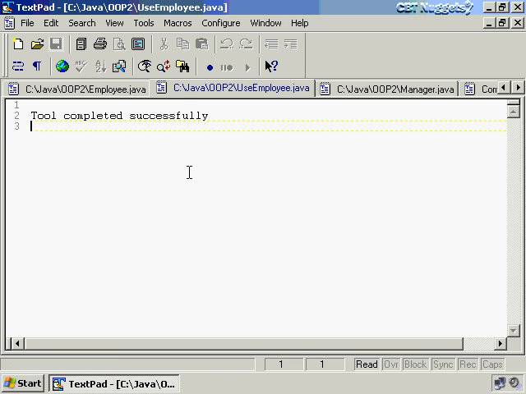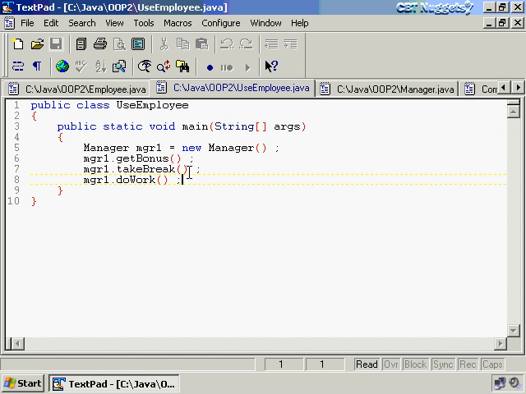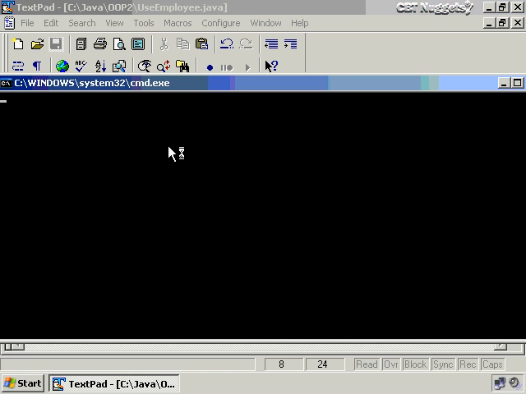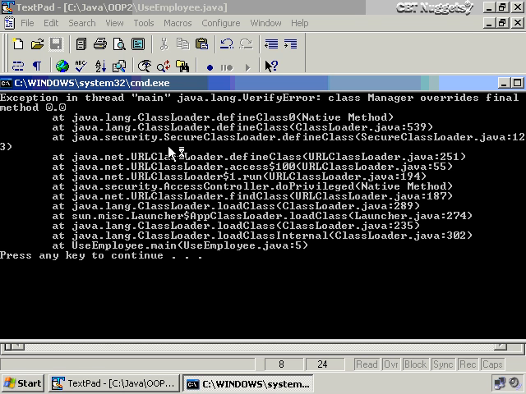Notice how all I had to do was simply recompile the first one. Because I'm not making any changes to useEmployee.java, I don't have to recompile it. So let's do a control 2. And what I'm expecting to happen is an exception. And this is nasty. This is what you're looking at.